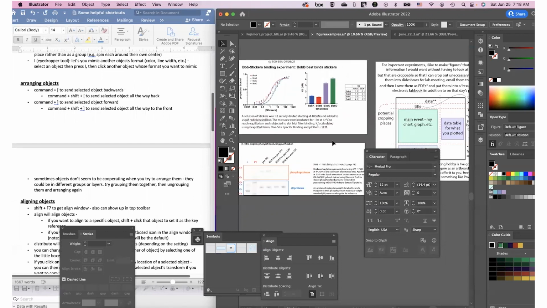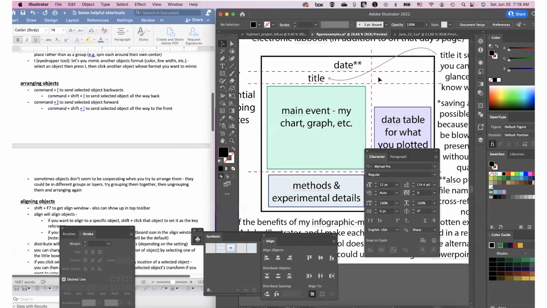Okay, let's talk about arranging objects. So if you go to this figure, you can see that I have this line in front of this line. And if I wanted to put this line behind that line, I can change this by using the bracket keys, whatever the symbol is. The left one is going to send objects backwards and the right one is going to send objects forwards. So command plus left to go backwards, command plus right to go forwards. If you want to go all the way backwards or forwards, then you can hold down command plus shift plus that symbol.